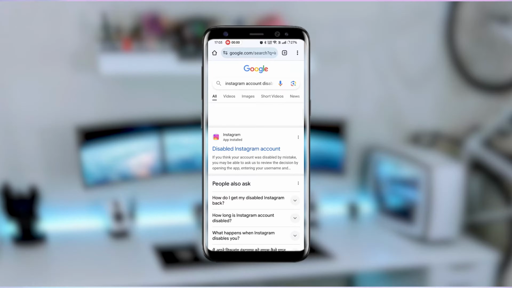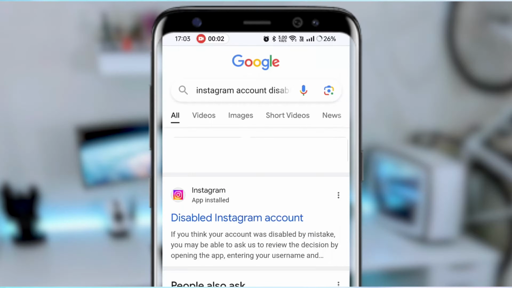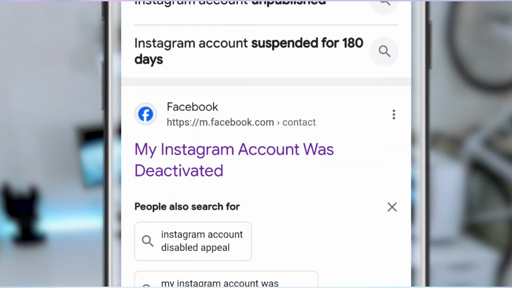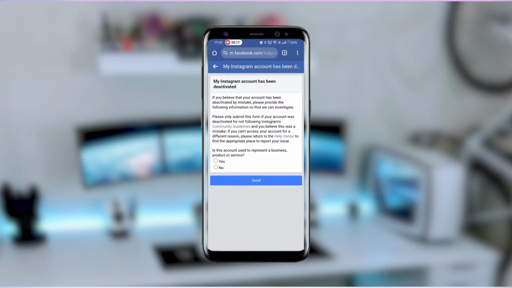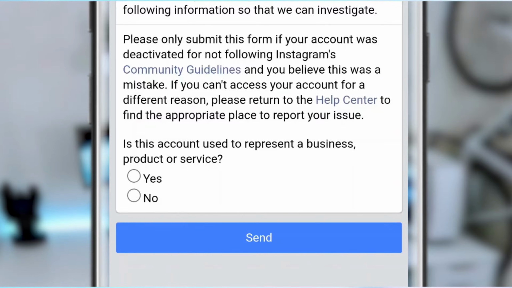Just open up your web browser and search for Instagram account disabled. Down here you can see my Instagram account was deactivated. Tap on it. The website opened will ask you, is this account used to represent a business, product or service? I'm selecting no cause mine is a simple one.